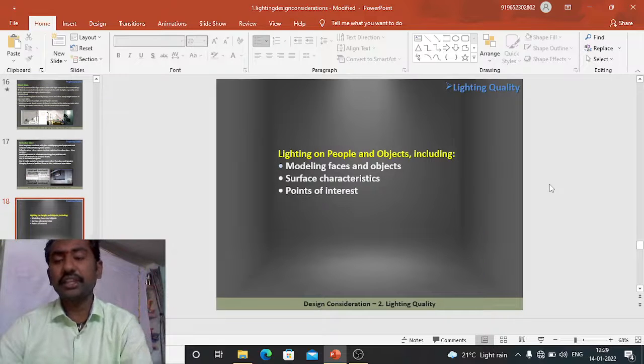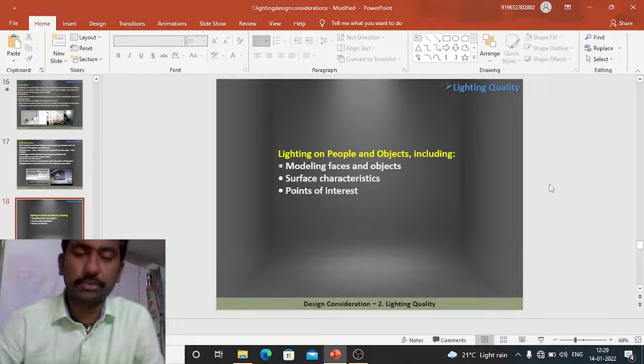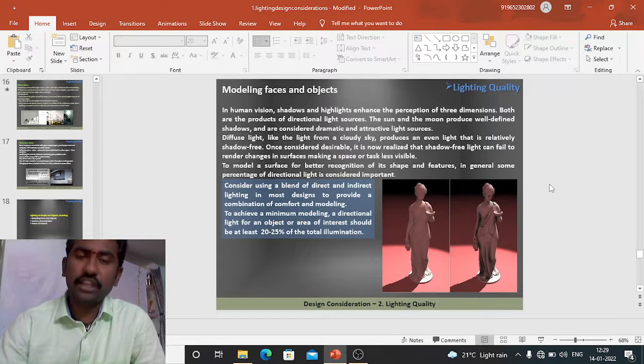And the lighting on people and objects also comes under the lighting quality concept. Under that we have three topics: modeling faces and objects, surface characteristics, and points of interest. First, modeling faces and objects.